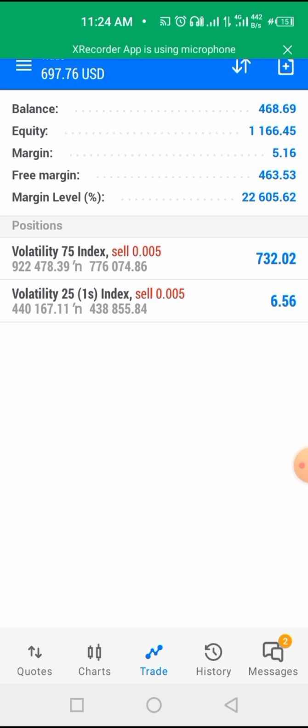As you can see, my two open positions, I have a position on Volatility 75 Index and also on Volatility 25 (1s). As you can see, the cumulative profit above says 696 USD. Also, we have margin. Margin is the amount of your account that is attributed to the open position, while free margin is the amount in your trading account that is not attributed to any open position. Then also we have margin level percentage. This is the total amount in your account divided by the margin amount needed to open a position.